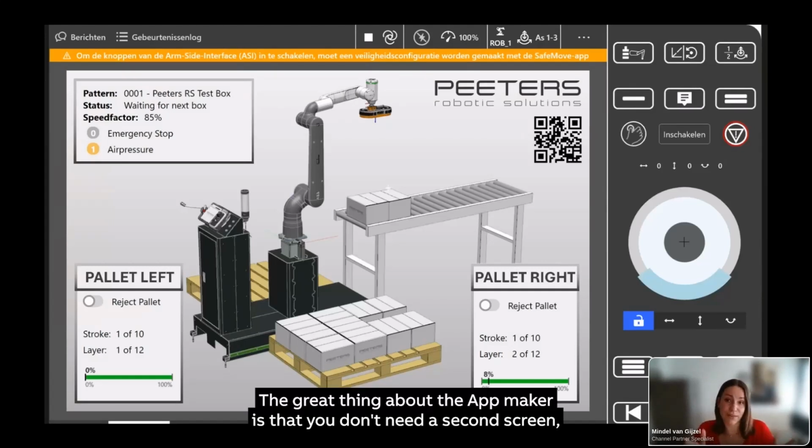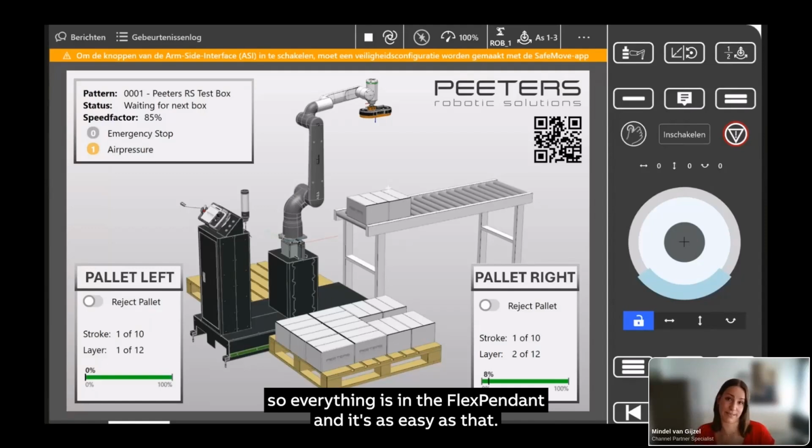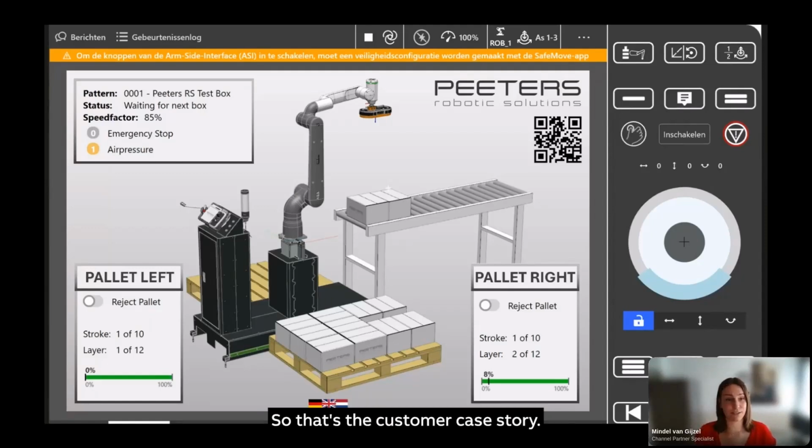And the great thing about the app maker is that you don't need a second screen, so everything is in the Flex Pendant. And it's as easy as that. So that's the customer case story.